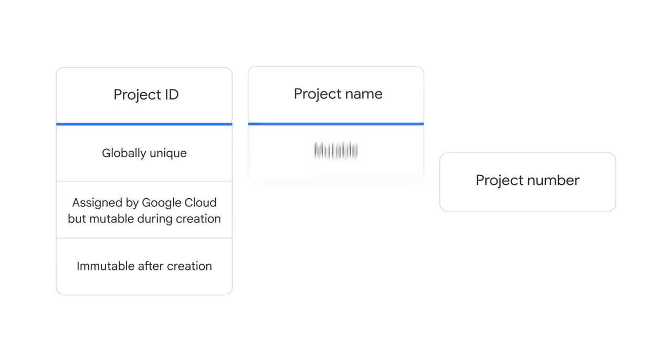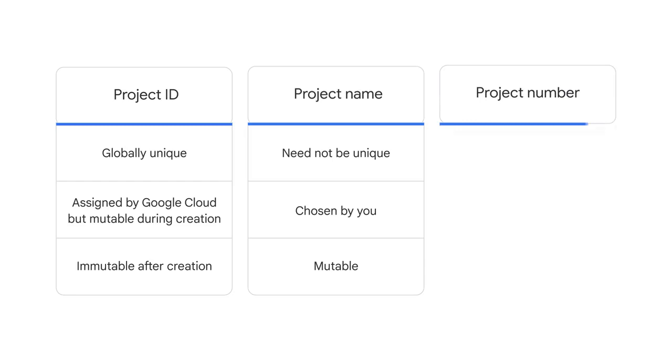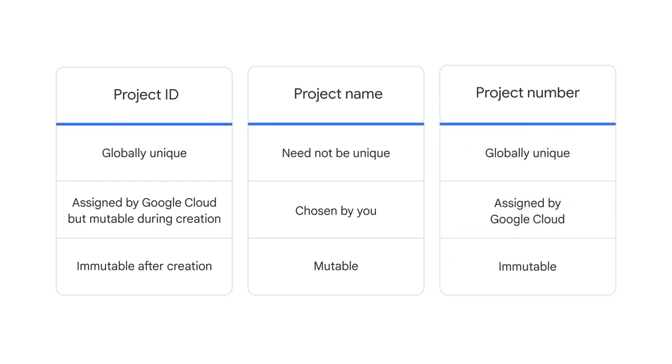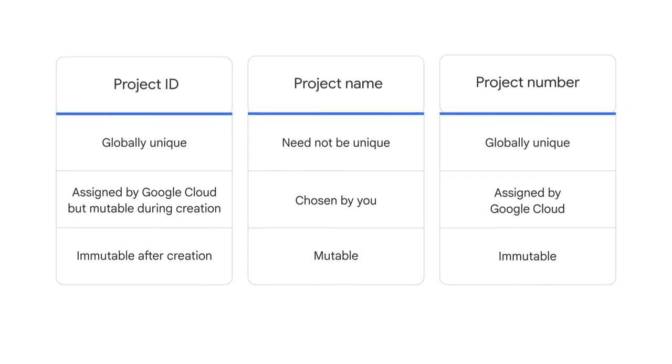Project names, however, are user-created. They don't have to be unique and they can be changed at any time, so they are not immutable. Google Cloud also assigns each project a unique project number. It's helpful to know that these Google-generated numbers exist, but we won't explore them much in this course. They're mainly used internally by Google Cloud to keep track of resources.